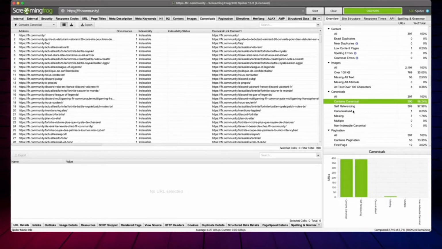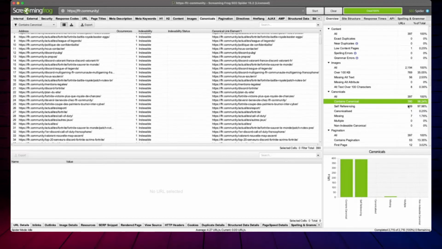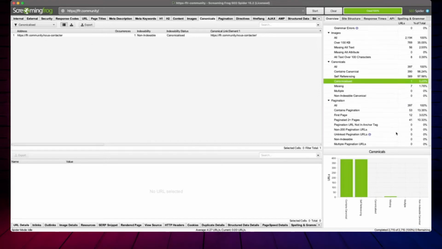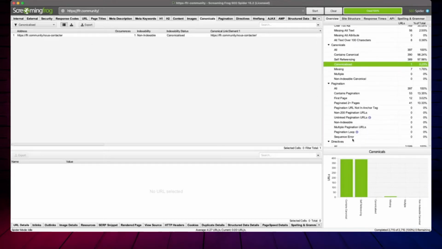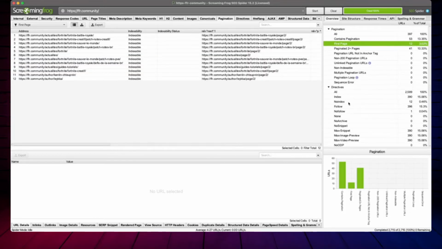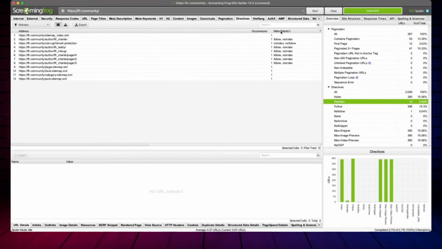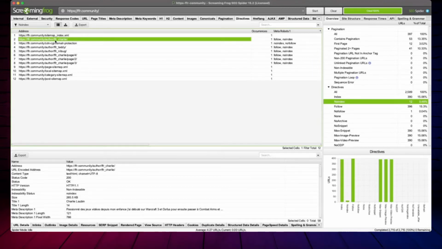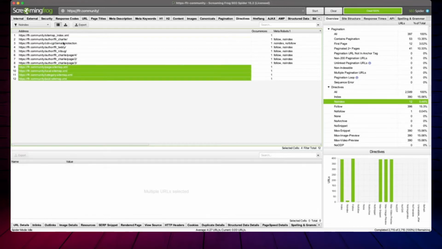Canonicals, from what I see, they are self-referencing in most cases. This is WordPress, so this is kind of expected unless you change it manually. Canonicalized. Okay, this is okay. Pagination. So there is pagination. Okay, directives, so noindex. The author pages are set to noindex. Let me check. So this one is follow and noindex. Okay, so it looks okay.